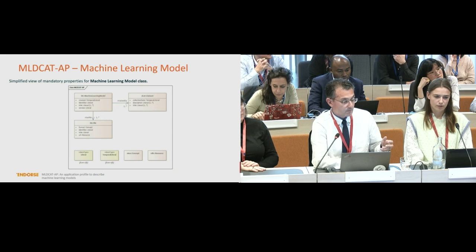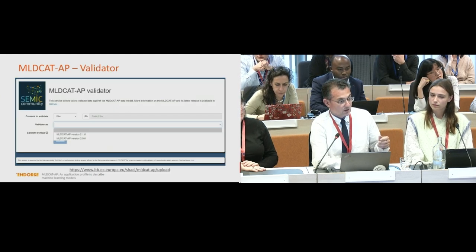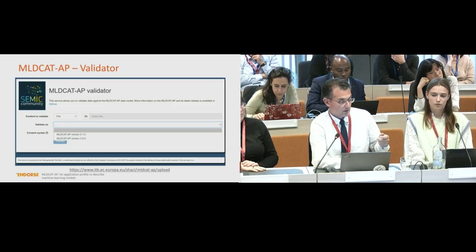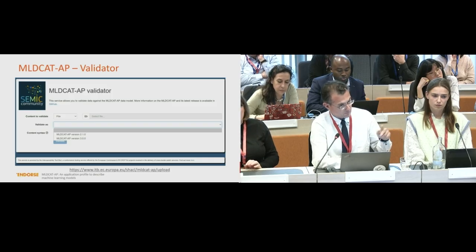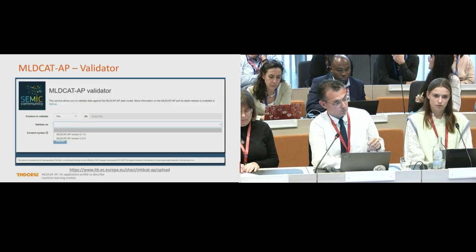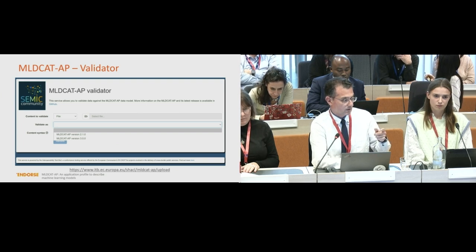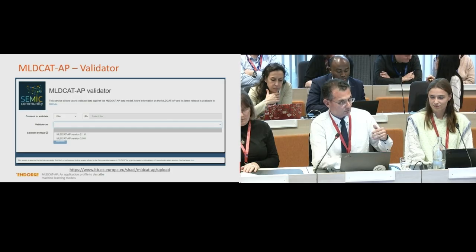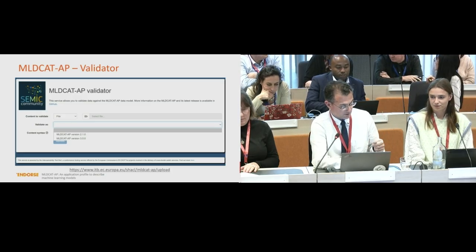While this could be abstract from the specification itself, we would like to provide tools for implementers of MLDCAT-AP. So far, we provide a validator, an MLDCAT-AP validator, which allows to validate RDF graph data against MLDCAT-AP. And we have now version 2.10 and version 3.0.0, so it's already possible to validate against it. And then thanks to the ITB service of the Commission, it's possible to do it via web interface, but also via API, with a REST API.